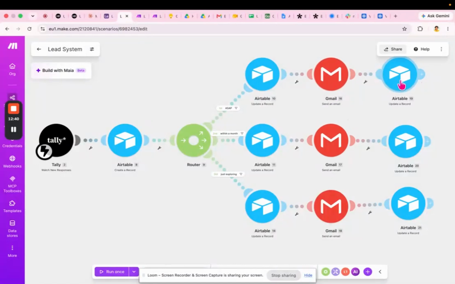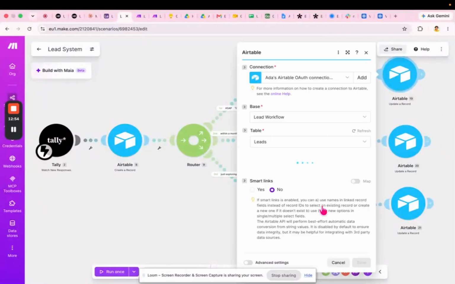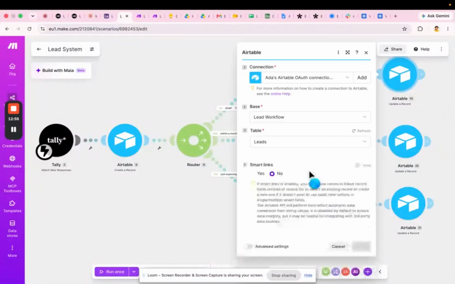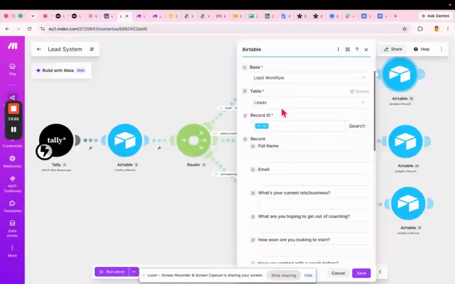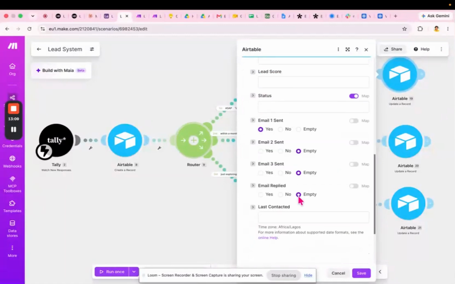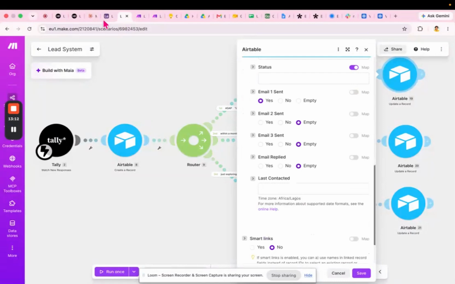Now, this update record, let me open that so you see what it does. Here is what this update record does. When you add the update record, you're going to select your base, you're going to select your table, and then you're going to select your record ID from the Airtable step over here. And then we're going to update a particular record. What are we updating? Remember we created about 3 fields that are check mark. So we want to update that the email sent field is check mark, which is yes.